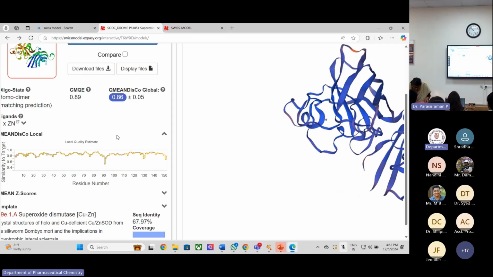And also we can look into this GMQE, which is global model quality estimate. It tells about the quality of the protein. There is another, QSQE, which is the quaternary structure quality estimate, which tells about the interchain interaction, like alignment, the interchain interaction in the 3D protein structure. How is that? It is well explained in the QSQE.